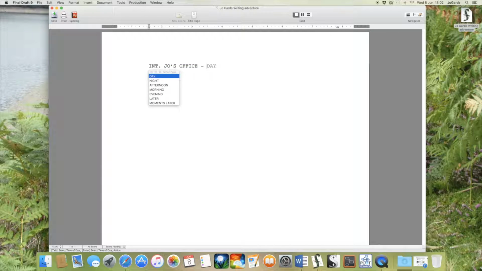Next, we're going to add the time of the scene. So normally it's just day or night, as that's what's most commonly used, but you can obviously choose afternoon, morning, late night, whatever. Also, notice that the slug line is always all in capitals.